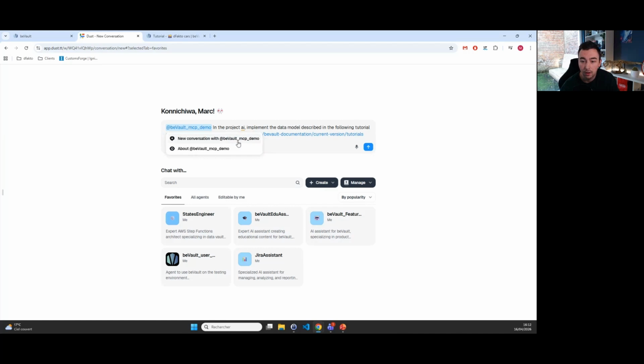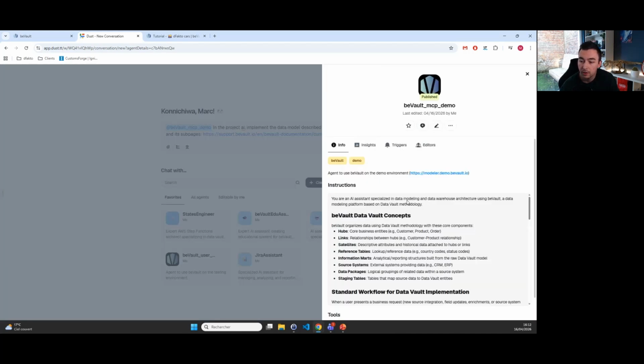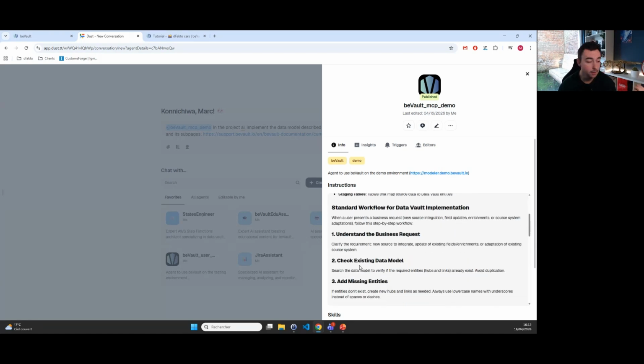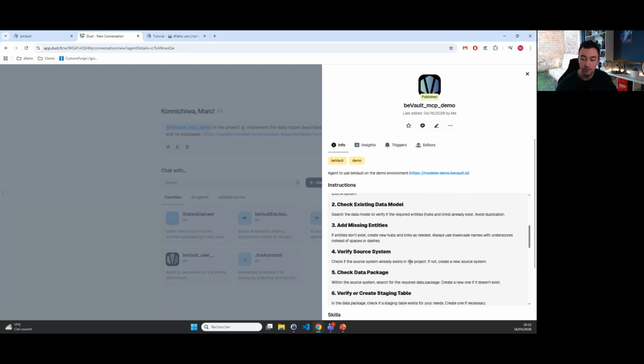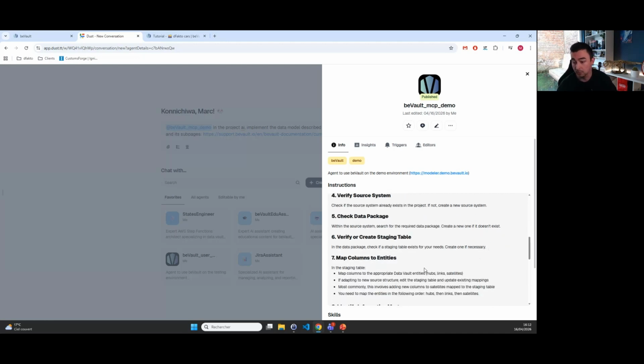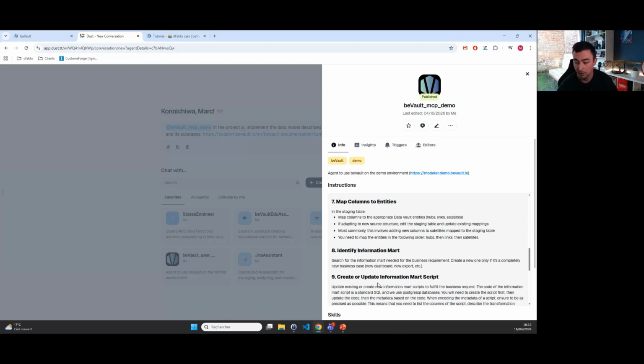If I check here the configuration of this agent, you see I have the system prompt, so all the instructions for the AI agent. Basically, what I'm doing here is explaining the different concepts about the data vault, and how we implement a data vault with bVault at dFakto. So first, checking the business requirements, checking the existing data model, and then you create the different entities that are missing, then the source system, and so on and so on. So that's what we do at dFakto when we are implementing a data vault with bVault.